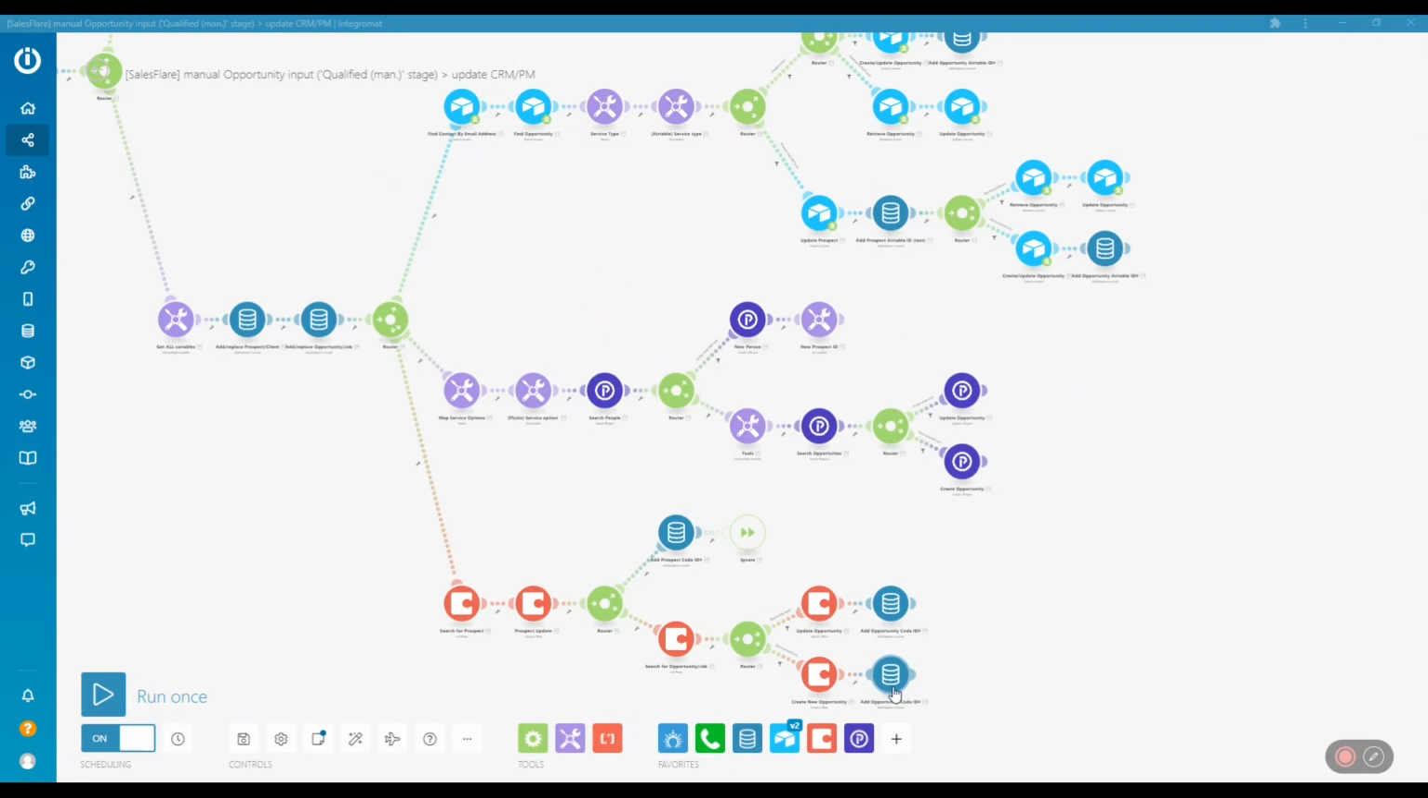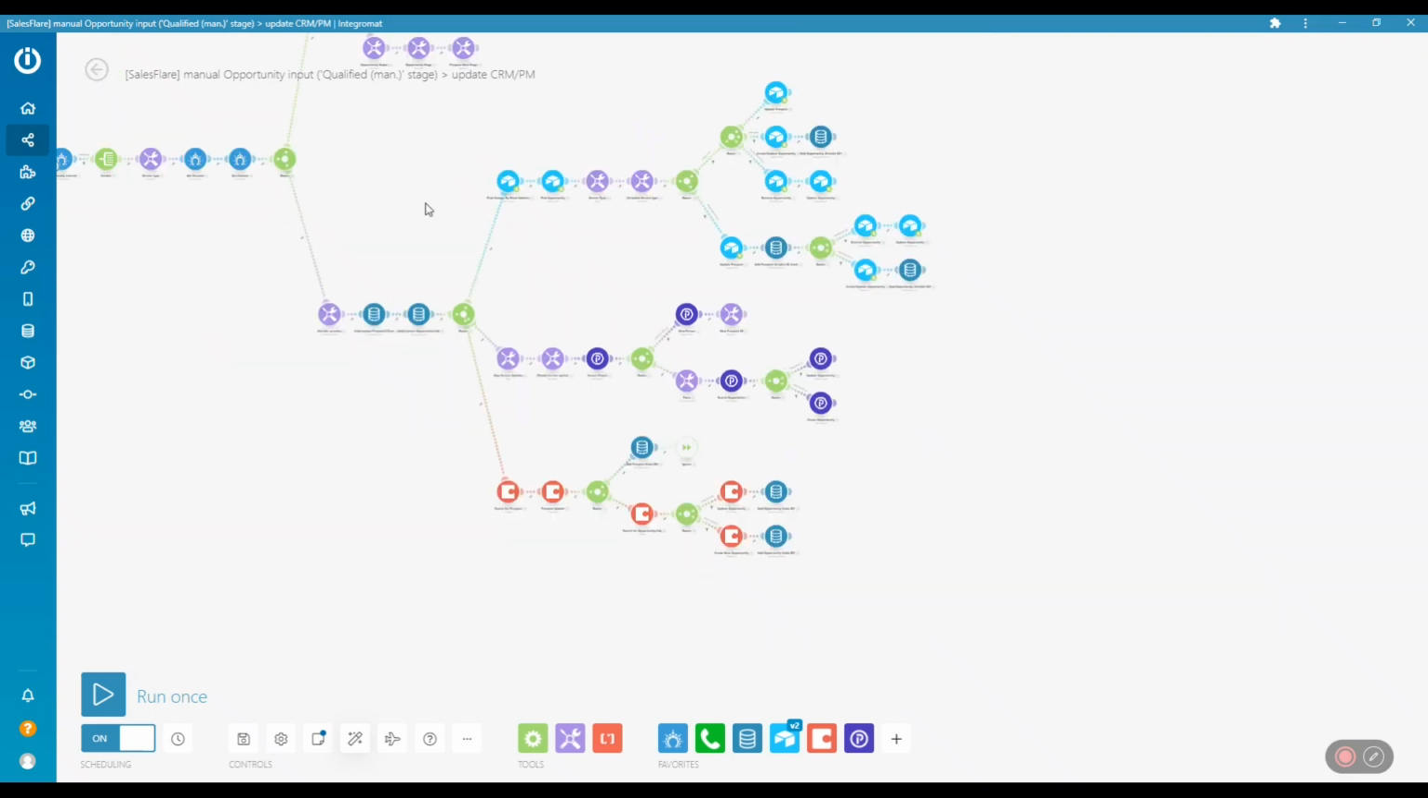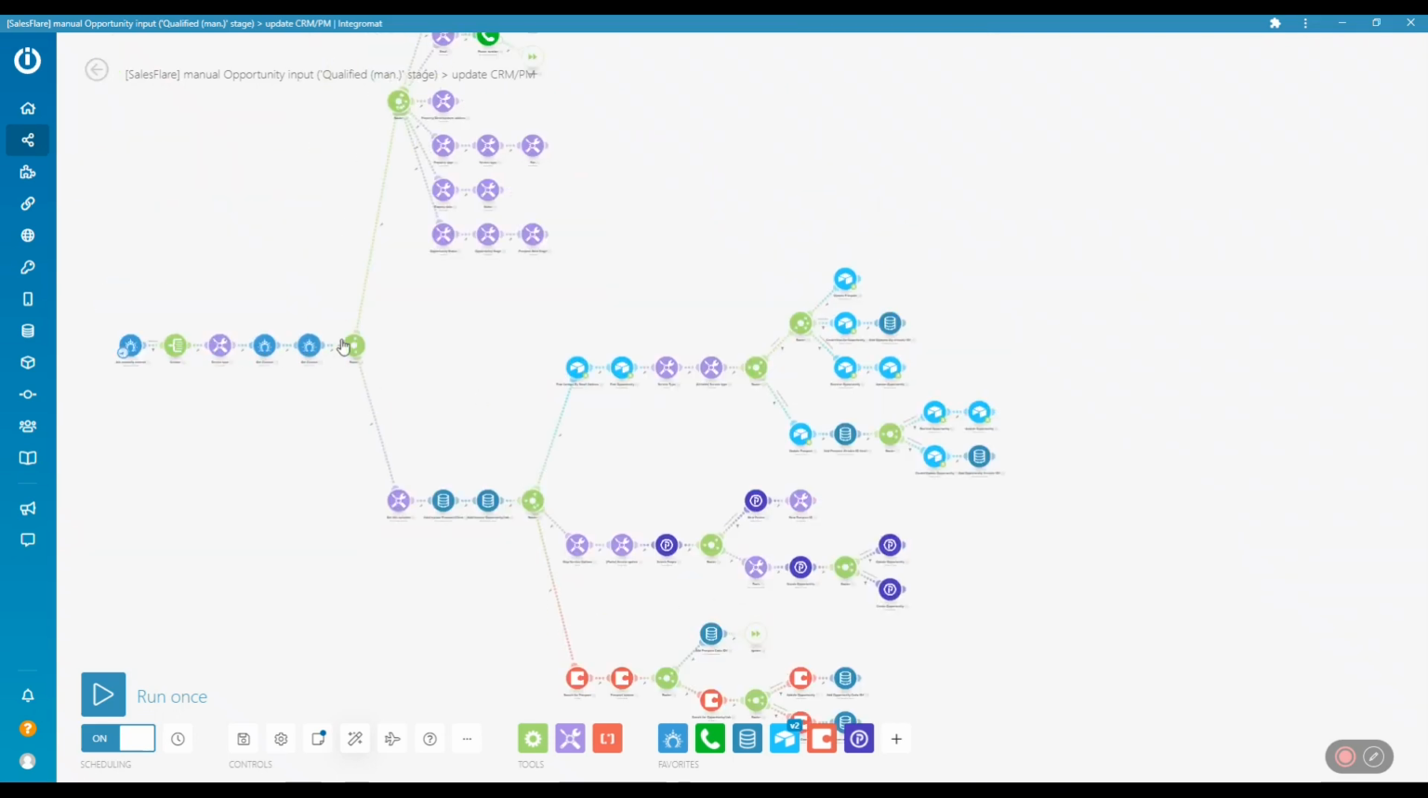So we want this bottom cluster to be the second. So we want the second cluster being here. So remembering, Integromat flows in the order that was connected, so we don't need to touch this one. That's fine. We don't need to touch this one.